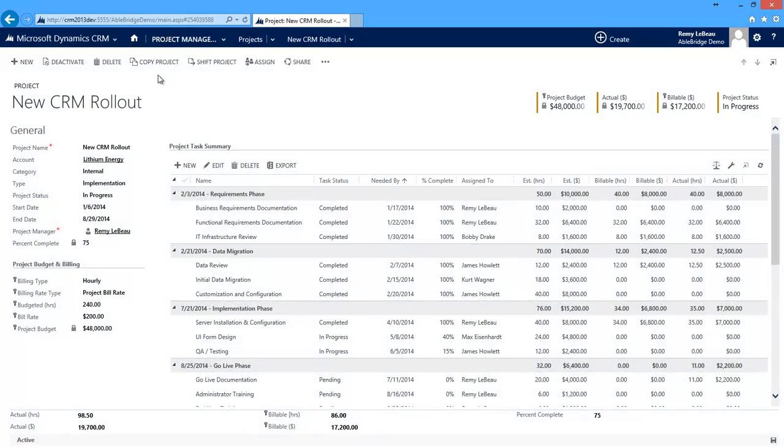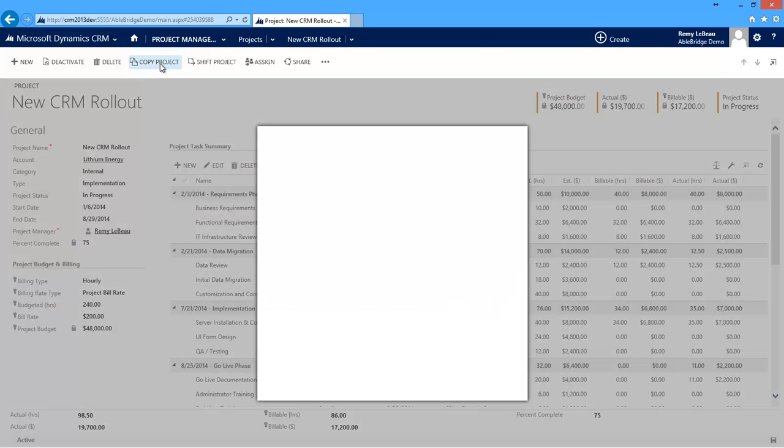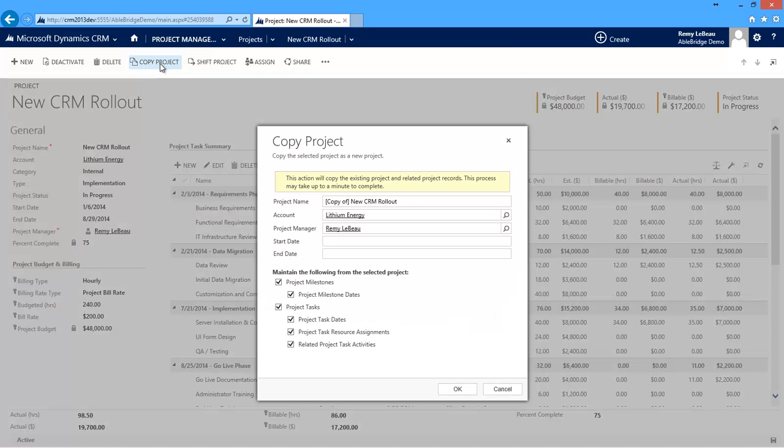To make things easier for you, AbleBridge PM has a feature that lets you copy a project. This option allows you to save time when entering a new project that's similar to one that's already been created. By default, the dialog box will pre-populate information from the copied project. At this time, you can enter a new project name, as well as change the associated account and project manager.